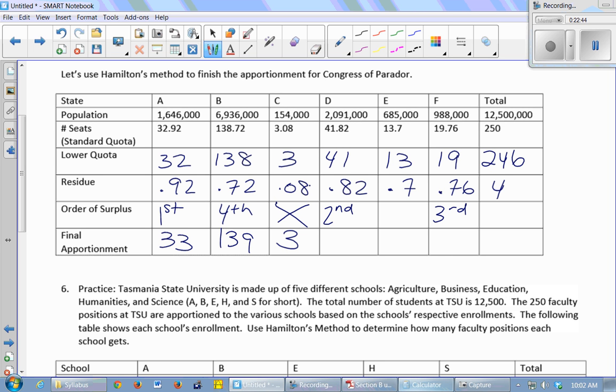And then for D, they get their 41, their lower quota, plus an extra, so they get 42. E, 13 is their lower quota. They didn't get one of the extras, so they just get 13. And then F gets 19 plus an extra, which is 20. And now when you add them up, you should get 250. And there's our final apportionment.